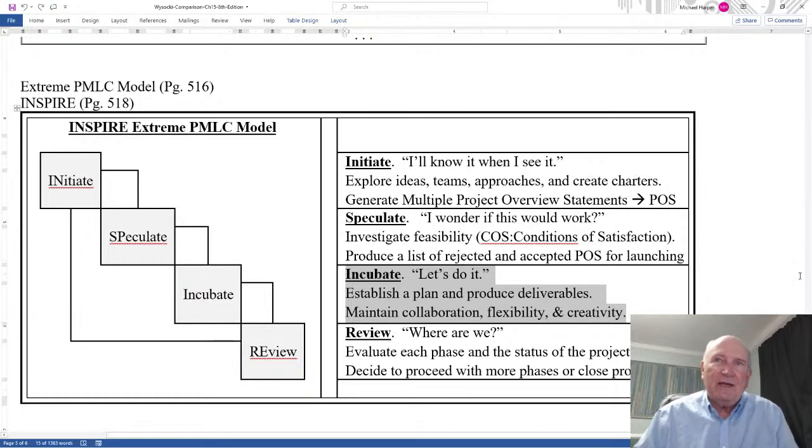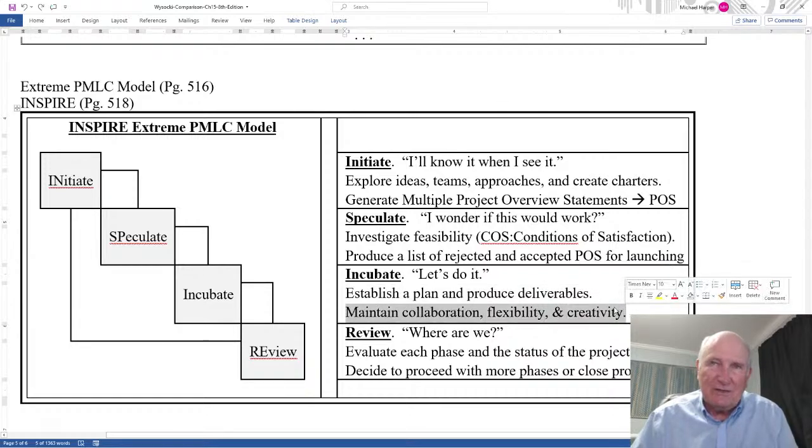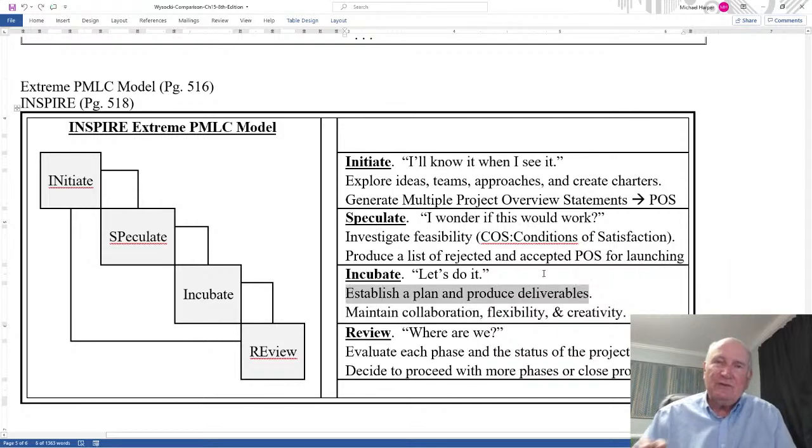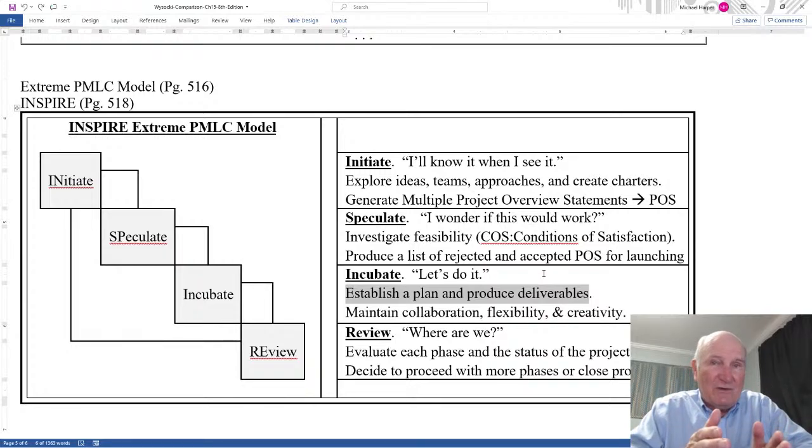So you establish a plan and produce deliverables. And that's key for learning. You maintain collaboration, flexibility, creativity. That's still there. Why? Because as you start doing it, and he doesn't say do it. He says incubate, which I love. It's a great term. You're doing it just to see if it's going to work. You don't do it blindly. It's not a waterfall model. You're doing it to see if it's going to work and see if you come up with a better idea.